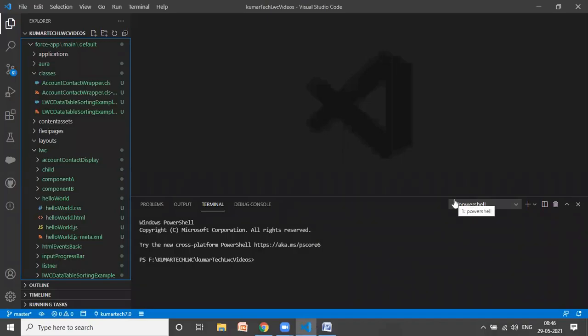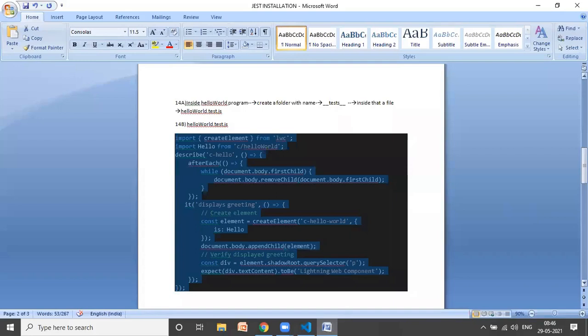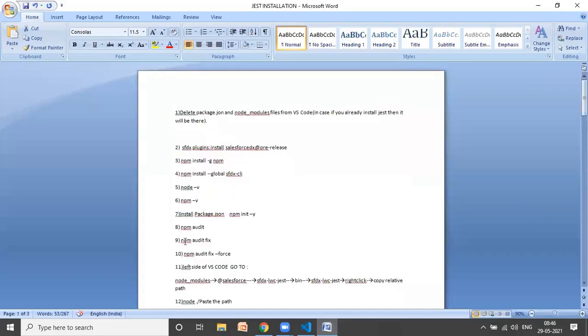Hi all. So now the first step, from where and what all things we have to do. Let me go here to the top, and these are all the commands which we need to run. But before that, in case you have already installed Jest, then you need to follow this step, else follow from the second one. Okay, let me start. Delete package.json and node module files.